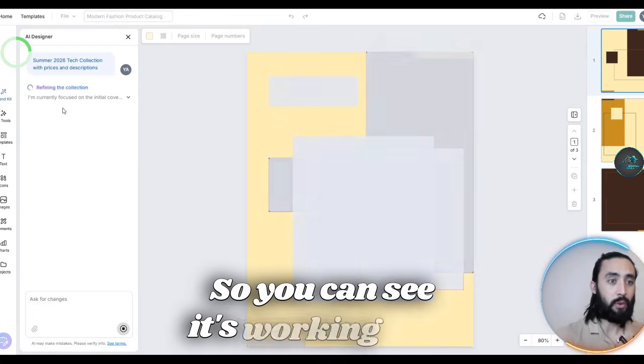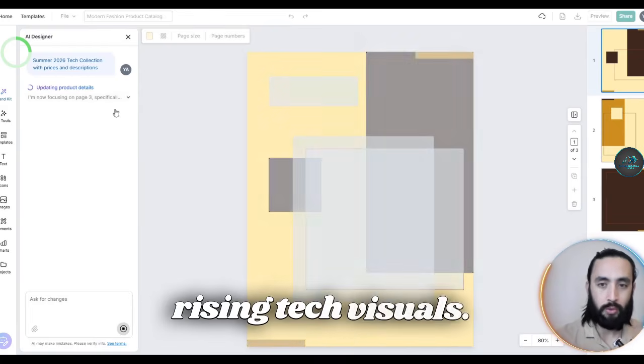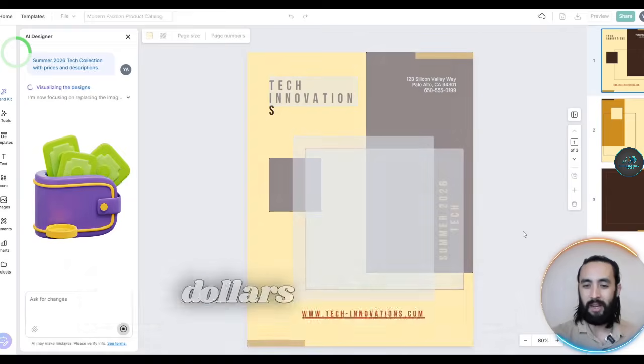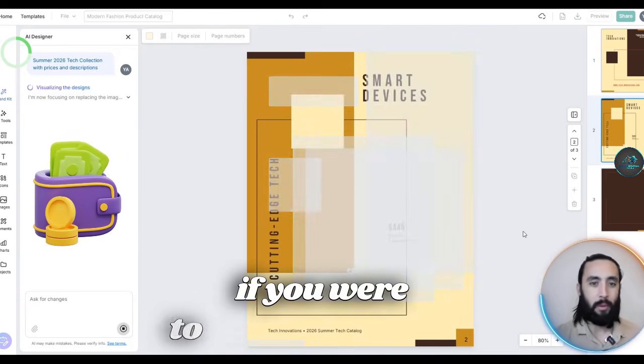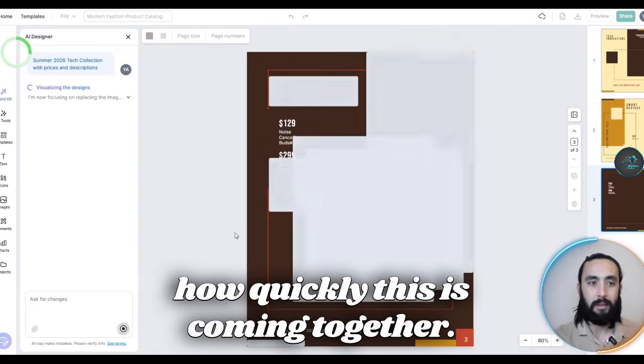You can see it's working on it here on the left side of the screen, refining the collections, rising tech visuals. You can see it's coming together in real time. This would take thousands of dollars and hours of time if you were to pay and fork out. I mean, this is seriously impressive how quickly this is coming together. All right, here we go.